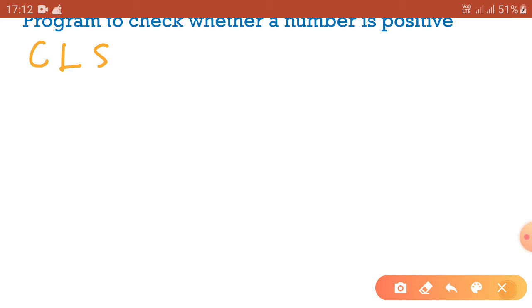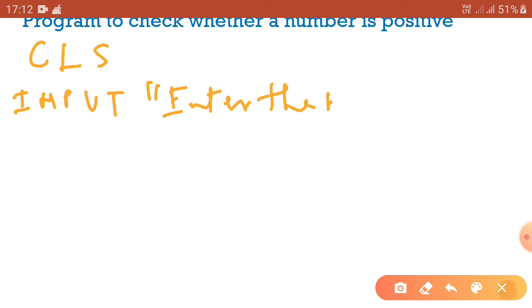So CLS, then write INPUT, and then inside the double quote write "Enter the number". You want to store this number in a variable, so the variable name is capital A. Got it? That means the number whatever we enter on the black screen, variable A will store this value.